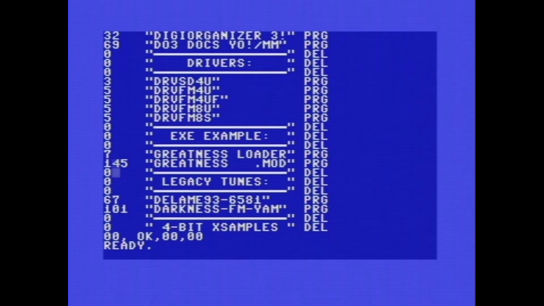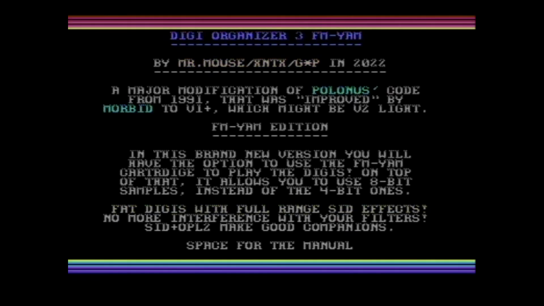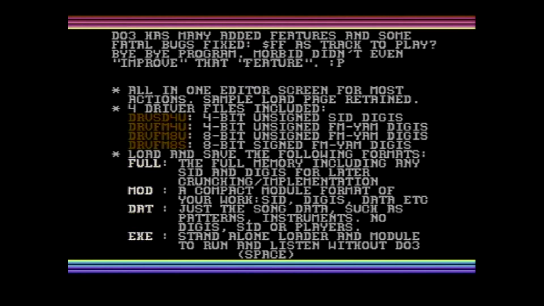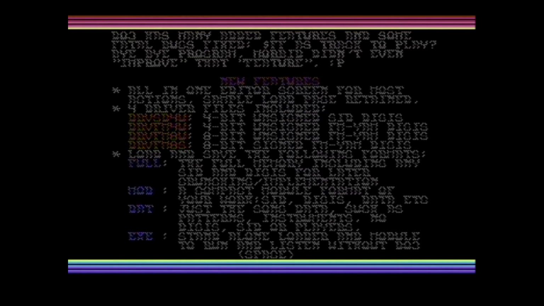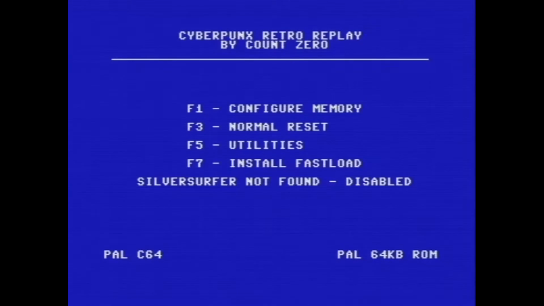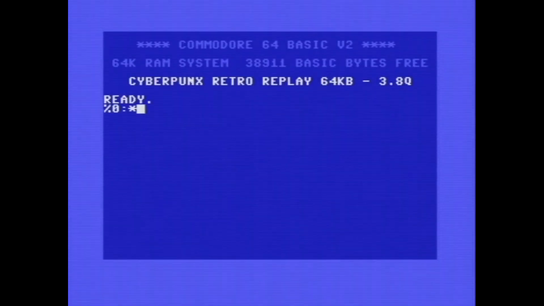So there are some docs here as well, which you should be able to read at your leisure, where I try to explain everything that's going on with this new DO3. You can just read through it at your own time, but everything will be explained in here as well. Okay, whoops. So now let me load up DigiOrganizer.